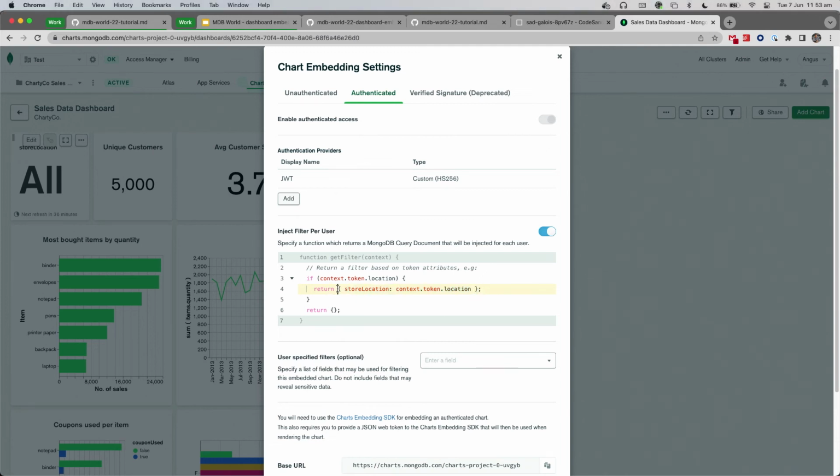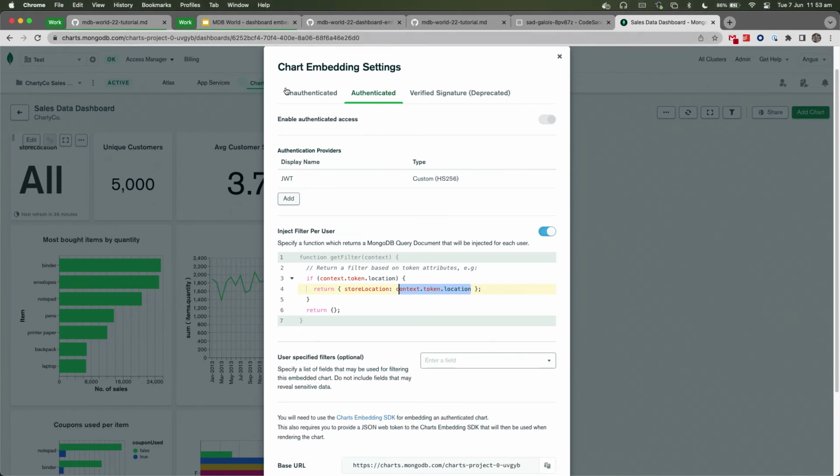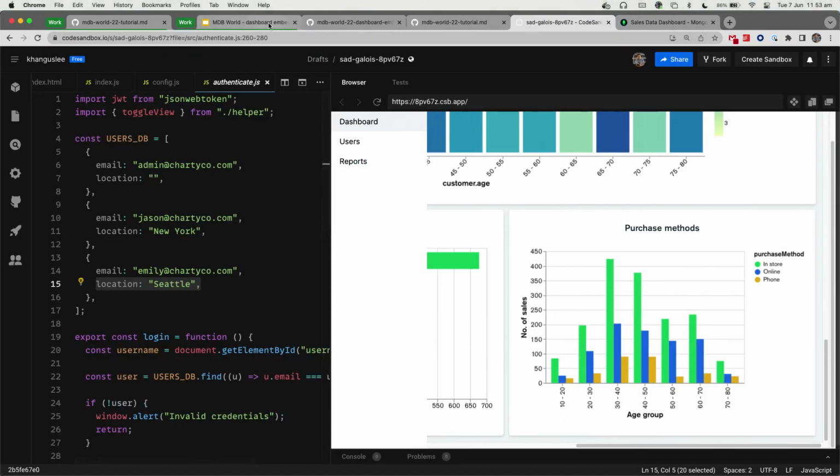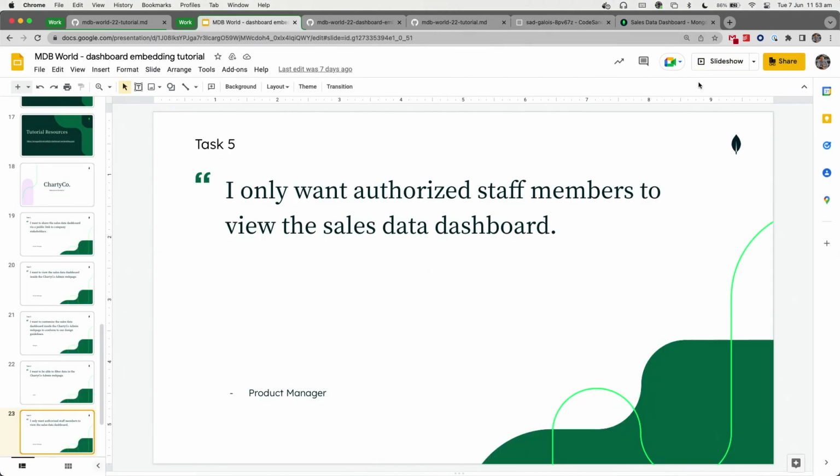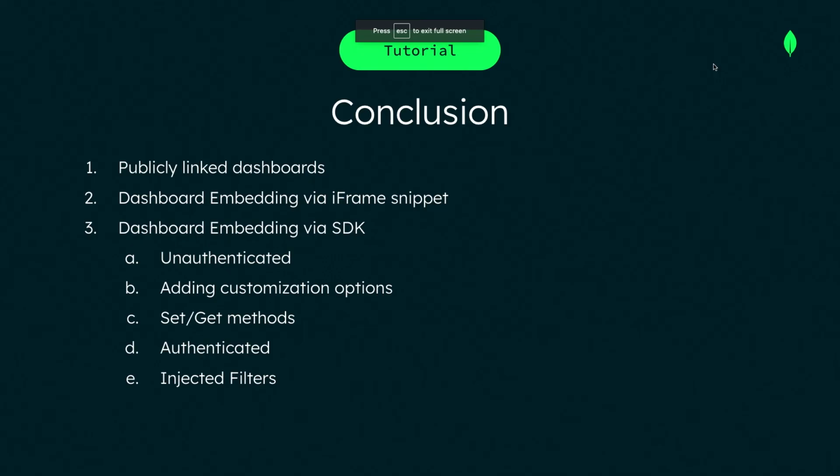So in this case, it's the store location field, and we want to filter the store location based on the value inside that JWT token, which is New York in this case. So we've done that for every single chart at the moment. And that is it for injected filters. I'll go back into the presentation, and that's it.